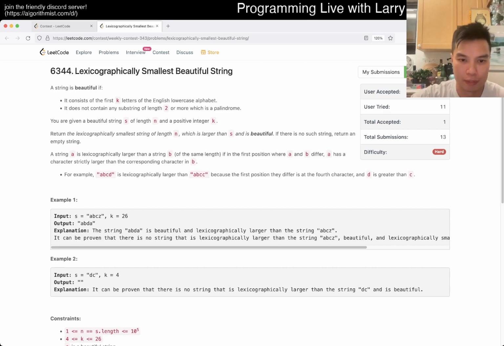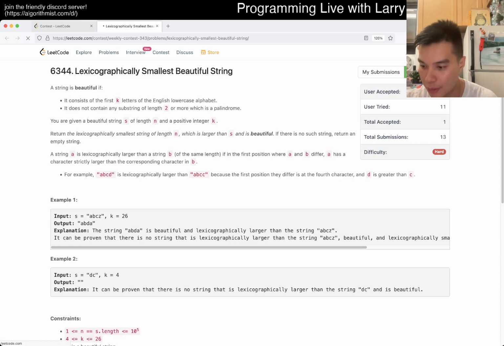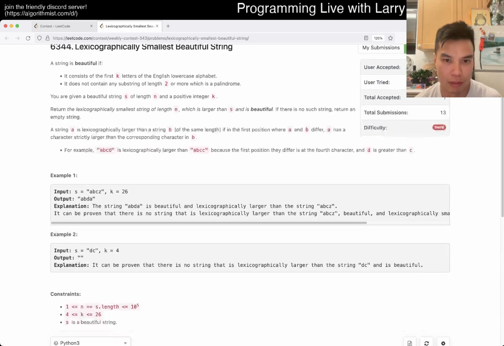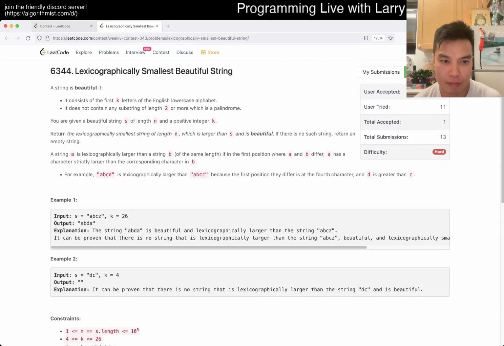I don't even know how to do an n-type palindrome, let alone this bit. Okay, A, B, A would not be good. So then we have to do C, right? And then the next one will be D. So A, B, C, D will be good, but it's not bigger than A, B, C, Z. That's why. So then now we change.